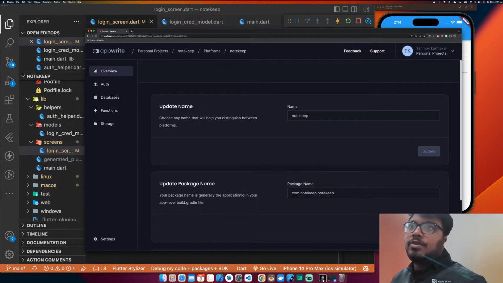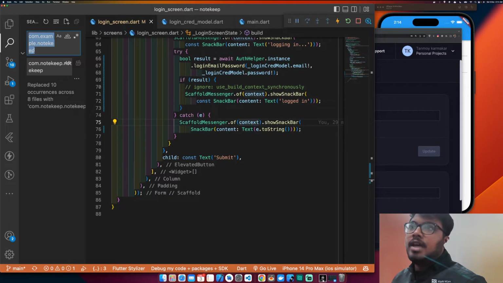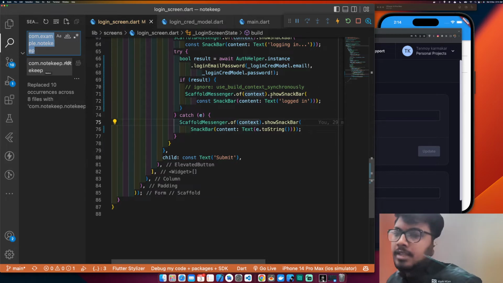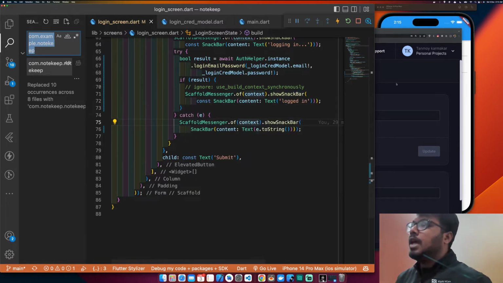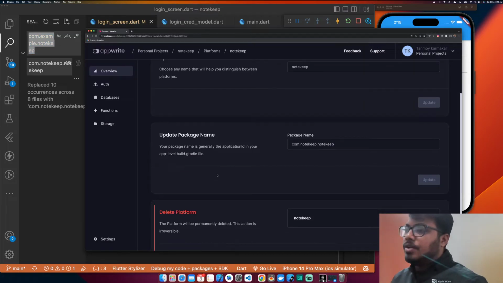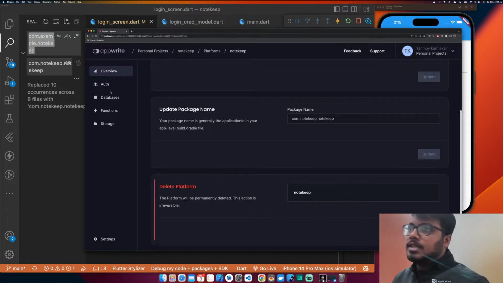So basically what we did here is we replaced the com.example.notekeep that is already given when we created the package with com.notekeep.notekeep. Otherwise we'll get an error that this project has not been added to Appwrite. Okay, so yeah, that's it.